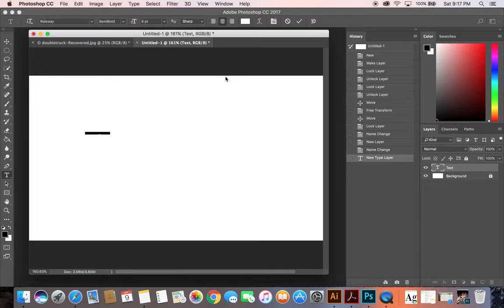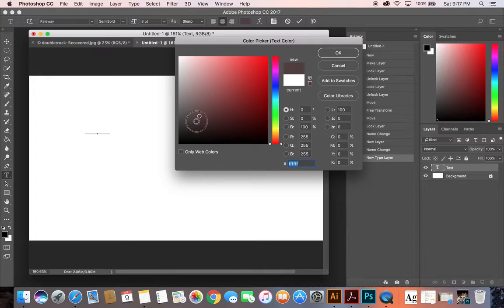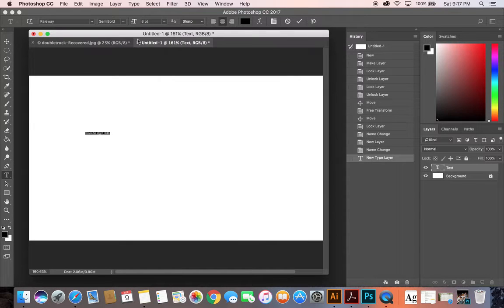We can't see white on white. So on the text, whenever I work with text, there's an extra kind of menu items up here at the top bar, just to add more complexity. And you'll notice the text is in white. This is your color selection. Let's just do black so I can see my text.